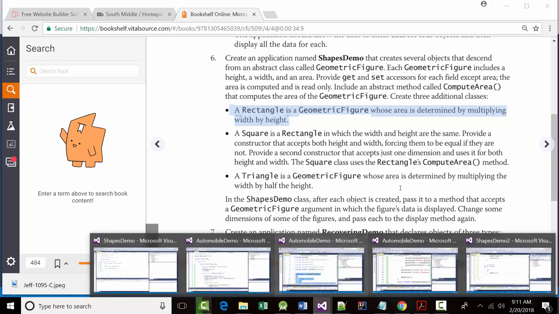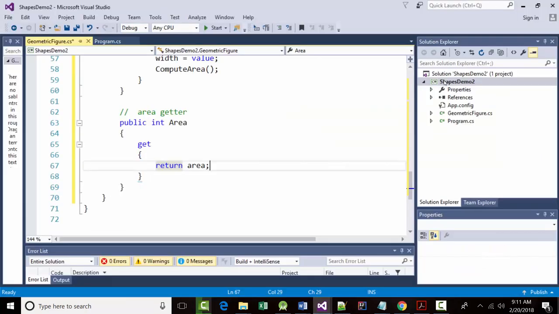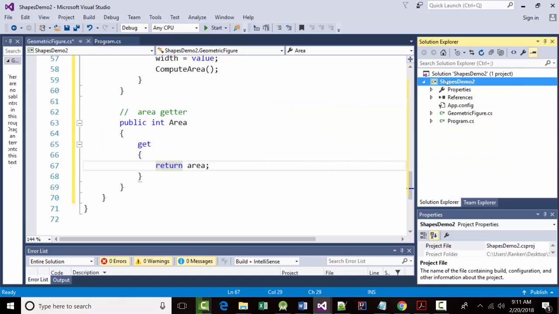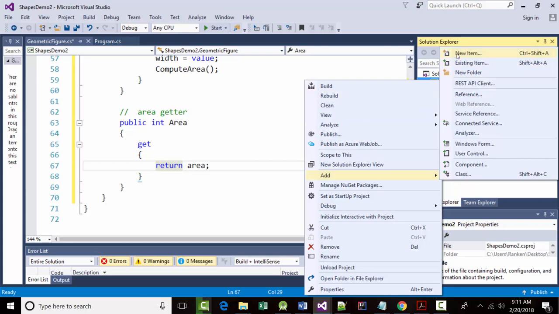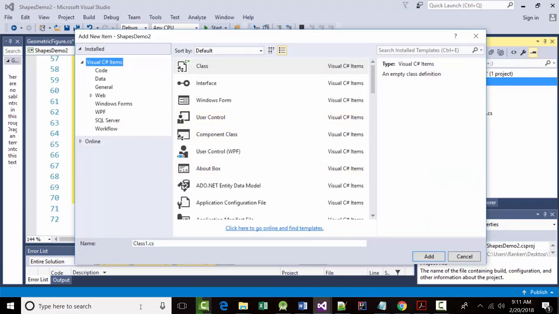Well, going back to here, we're going to right mouse click again on the name of our project. We're again going to choose Add. We're again going to choose New Item. And now we'll put in here Rectangle. Alright, so we created yet another class underneath the project called Rectangle.